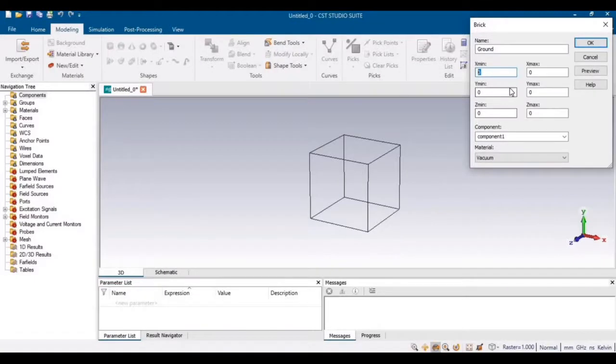So for example, if we want to define the width of this antenna along the x-axis, and we have to design that antenna on the origin, it means that first of all we would like to define half of its width along the negative x-axis and half of its width along the positive x-axis. So the value along x-min will be minus W by 2, and along the positive x-axis it will be W by 2.